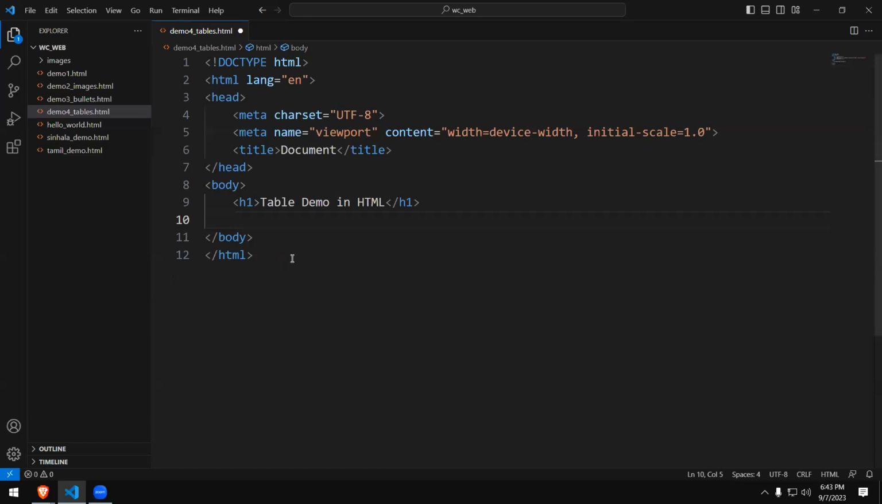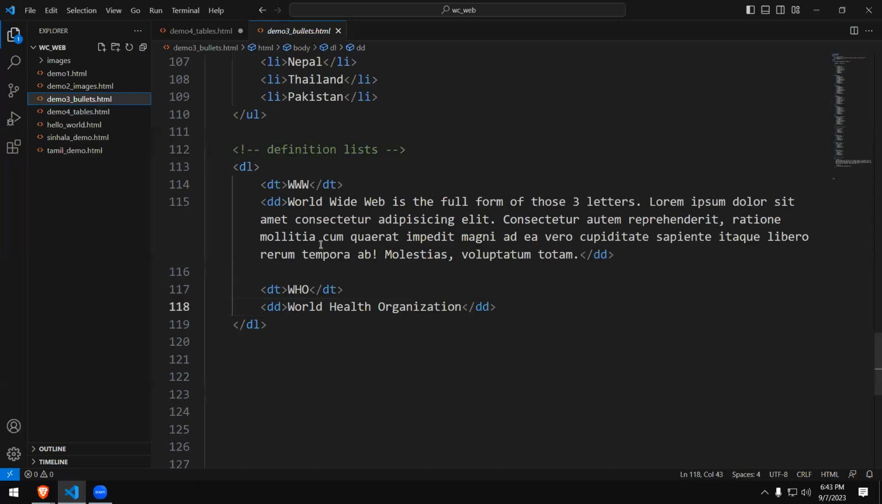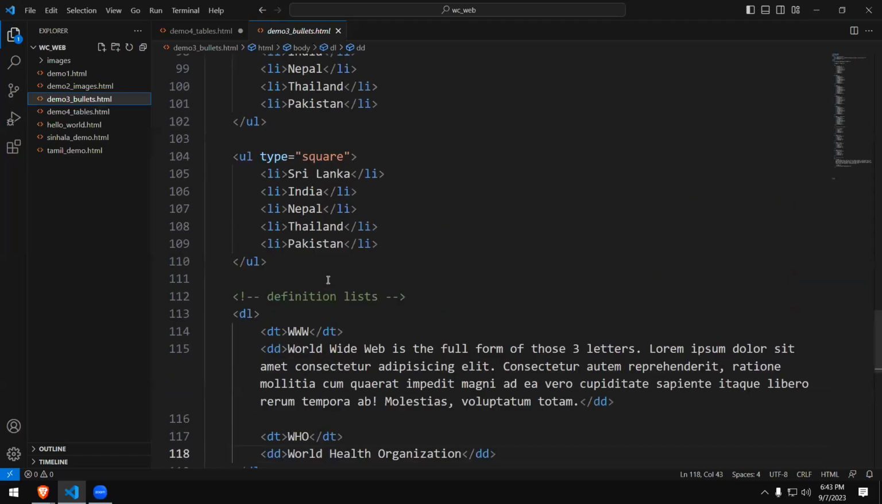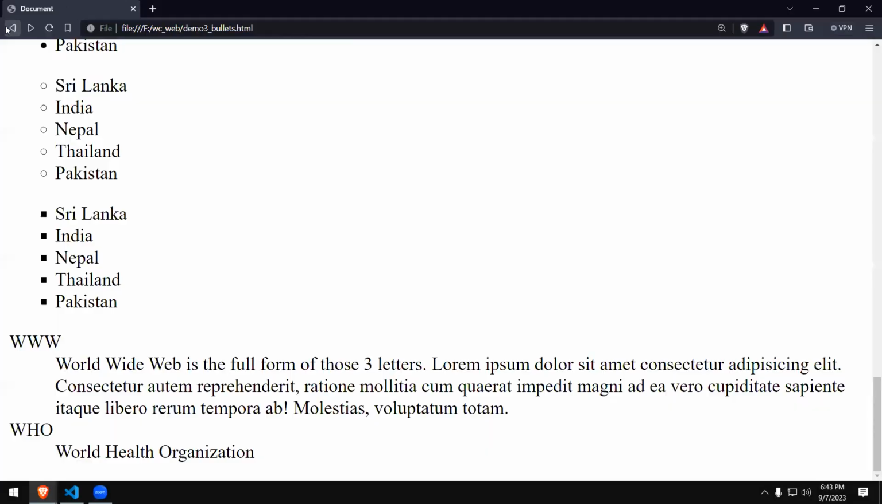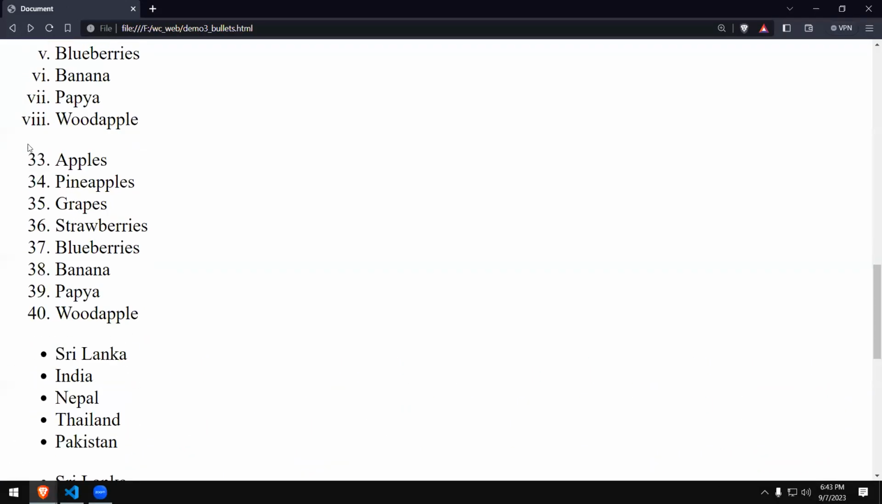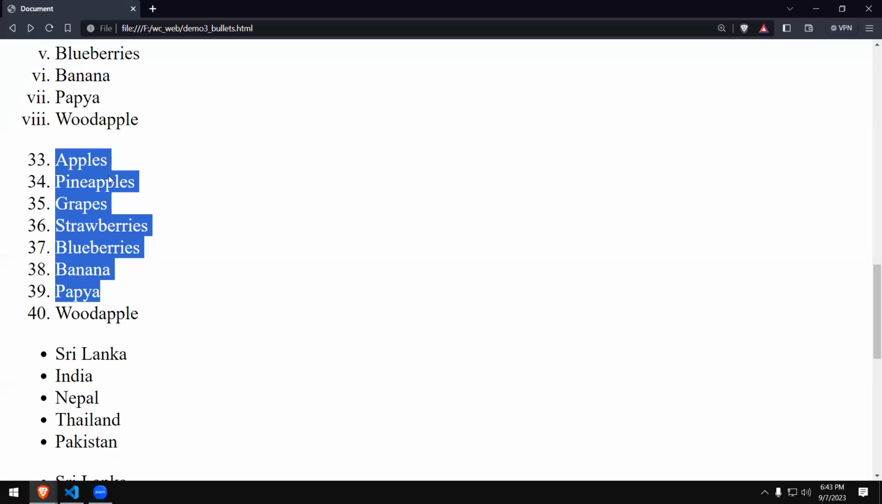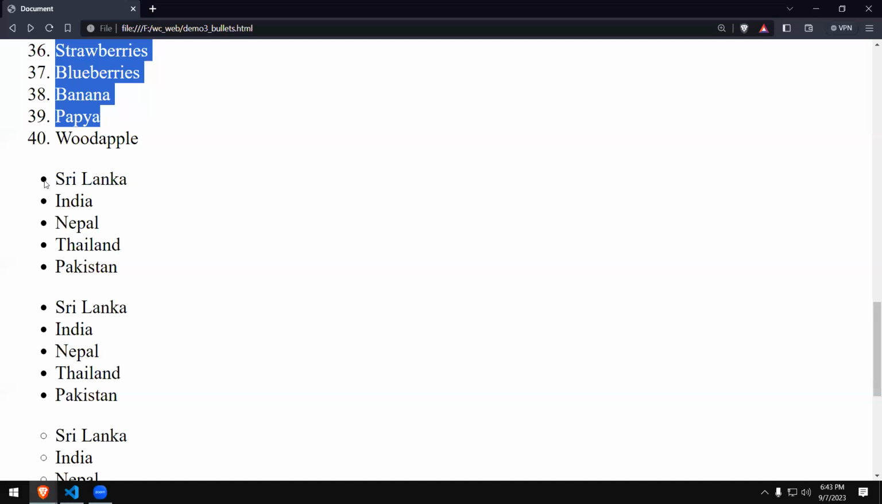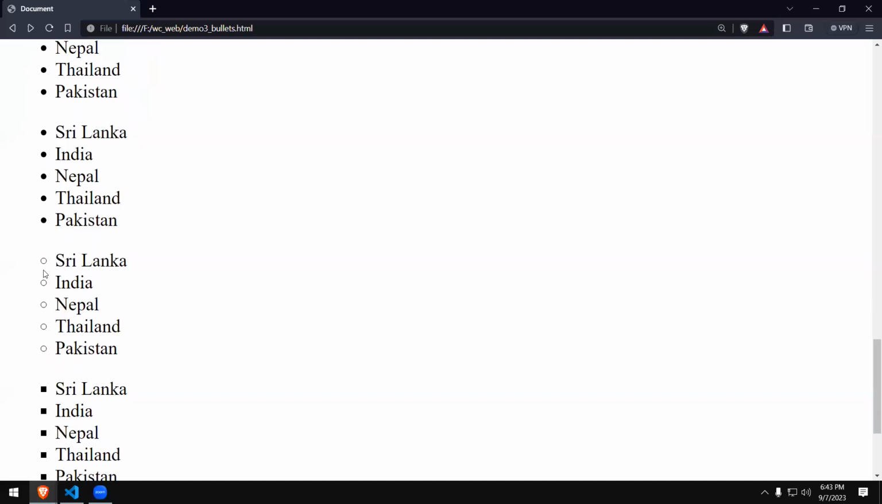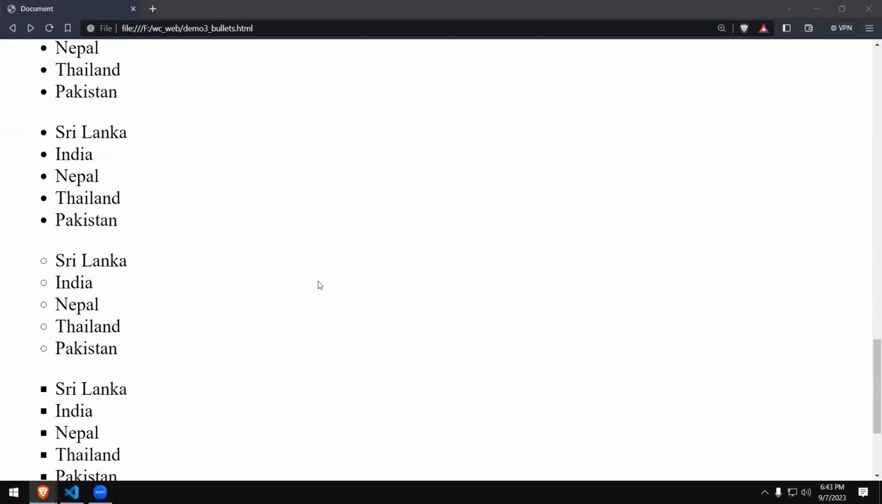Please watch the previous videos, then you will understand. I can't explain the whole thing once again. When you want to create list items like this, we use OL because they are ordered list items. When you want to create list items with just bullets, square shapes or circles, we use the UL tag. UL stands for unordered list.